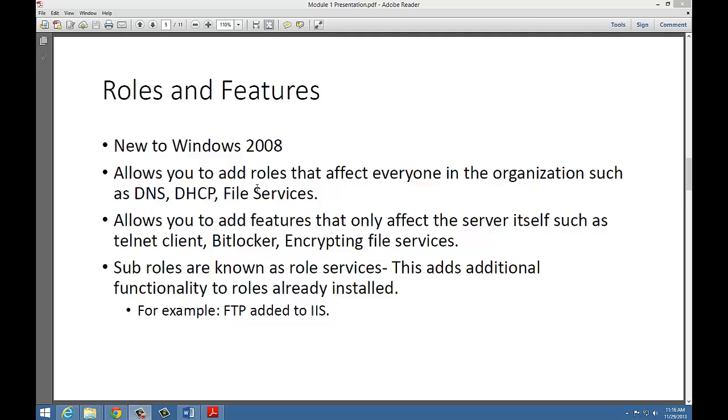So there's a big difference between a role that you see here and a feature that you see here. The difference is that roles affect everyone and features affect only the server itself. So when you see the roles and the features and you're wondering why they split them up that way, that is the main difference between the two of them.